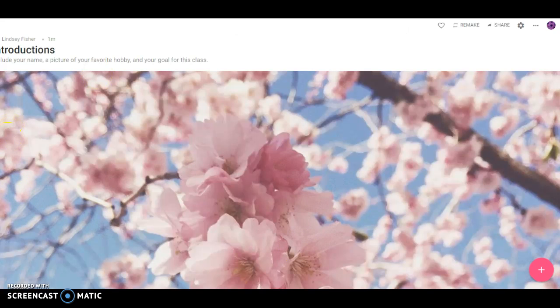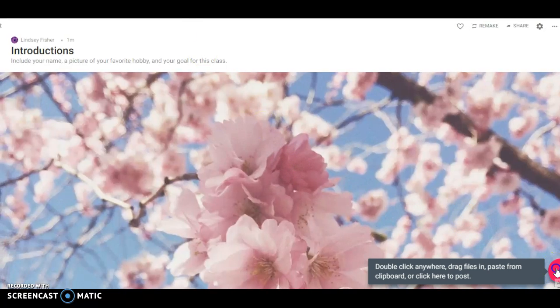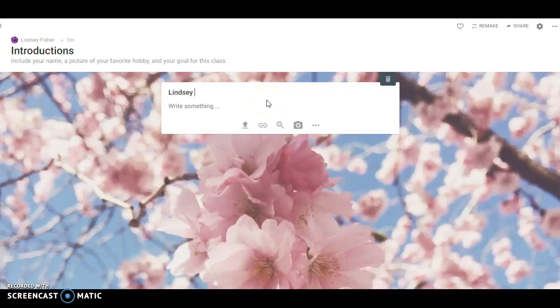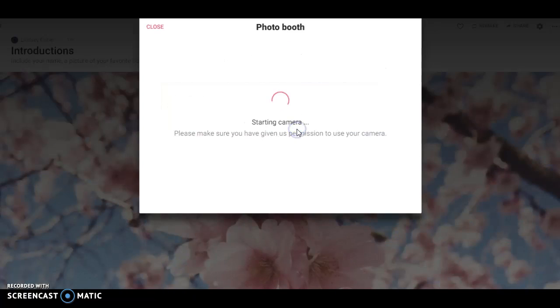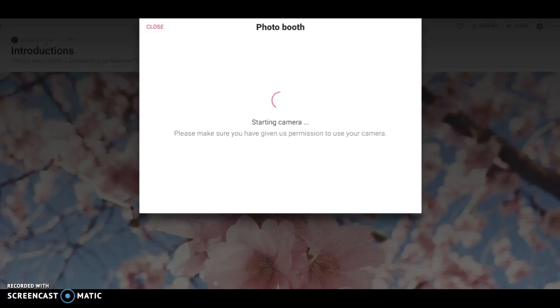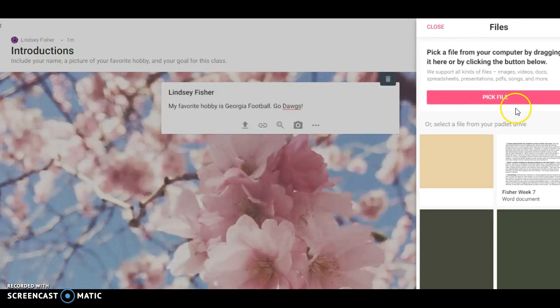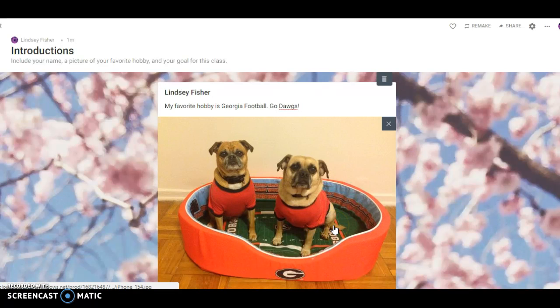And what students will do to contribute to their Padlet, just as we did in class just a minute ago, is they're going to click down here on the plus in the corner. And this will create a post. So you can add your name. You can add the picture that they had requested. I'm going to try and include a picture from somewhere else. Or you can type whatever you'd like. So my favorite hobby is Georgia football. Go Dogs. And you can include pictures. You can include some sort of Google search. You can include a link. You can upload items, which is what I want to do. There's my dogs.